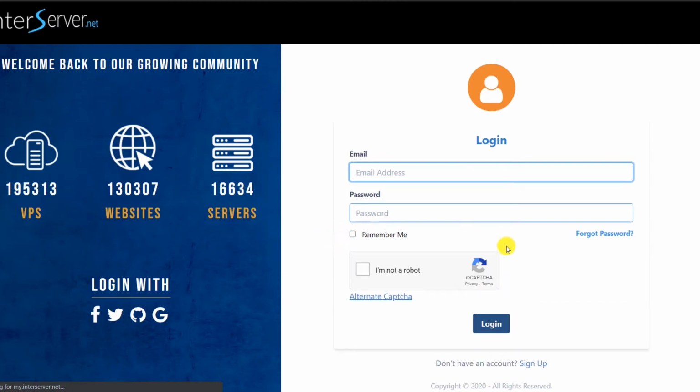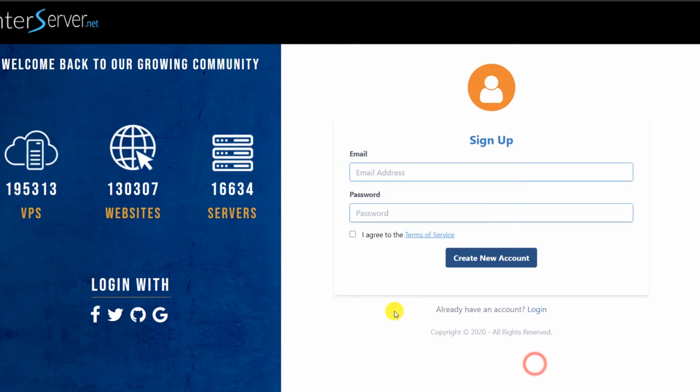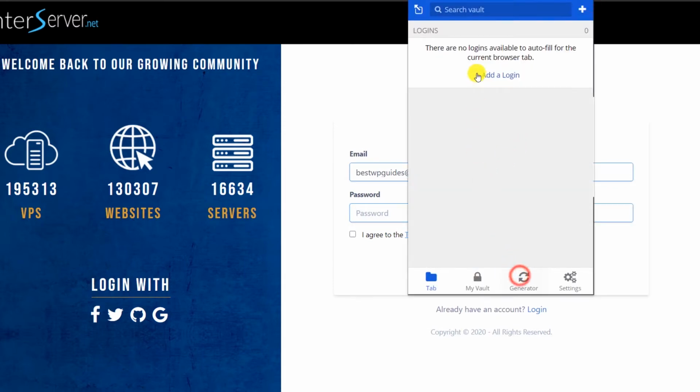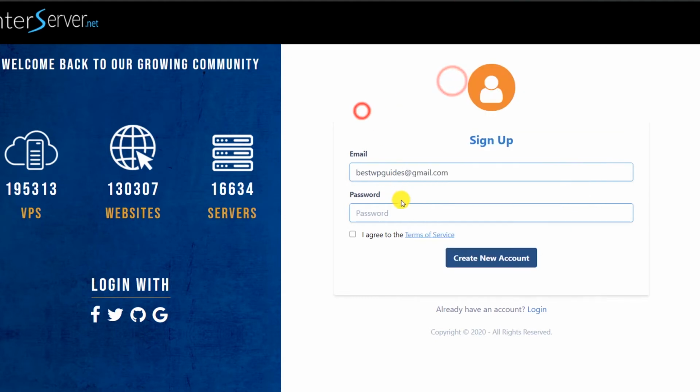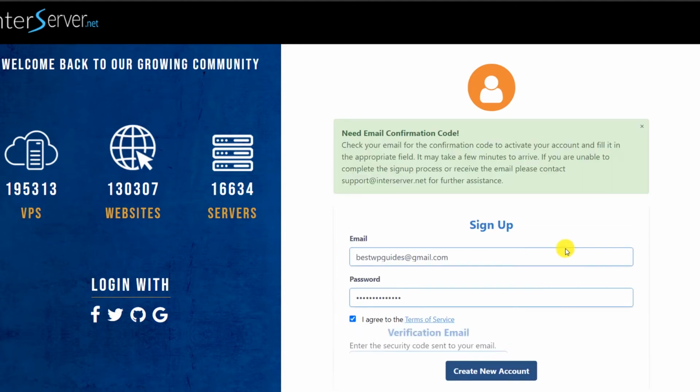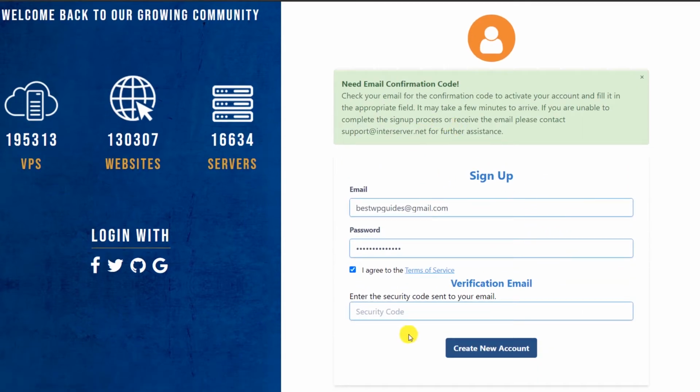First, you will have to create an account here. Click on this option, sign up, and then fill in your email address. Mine is bestwpguides@gmail.com. You can also send me any queries at this email if you want. I will generate a new password for it, and then click on create account. It will send you a verification code in your email, so check that and enter it here. Click on create new account.